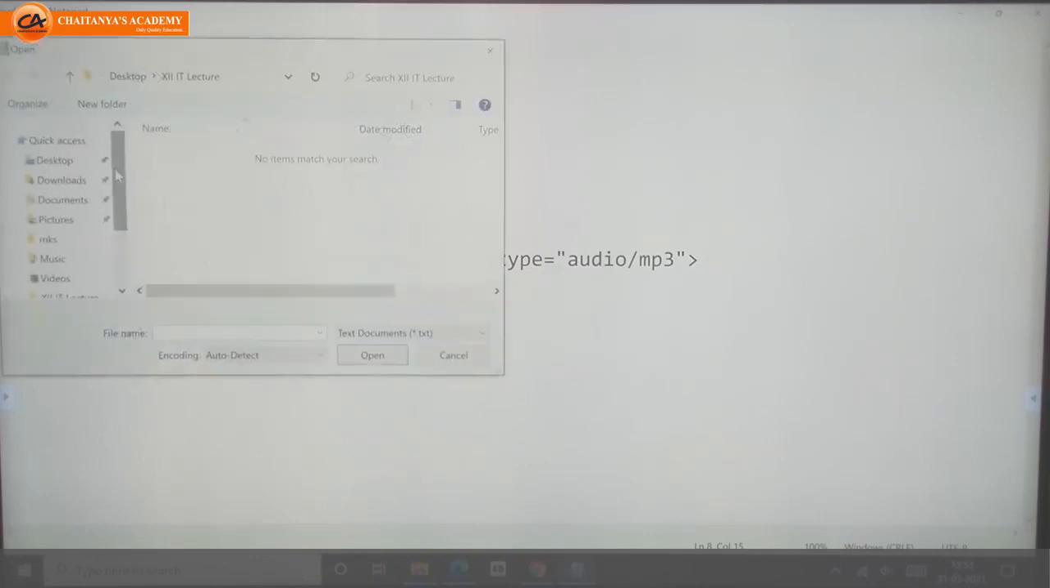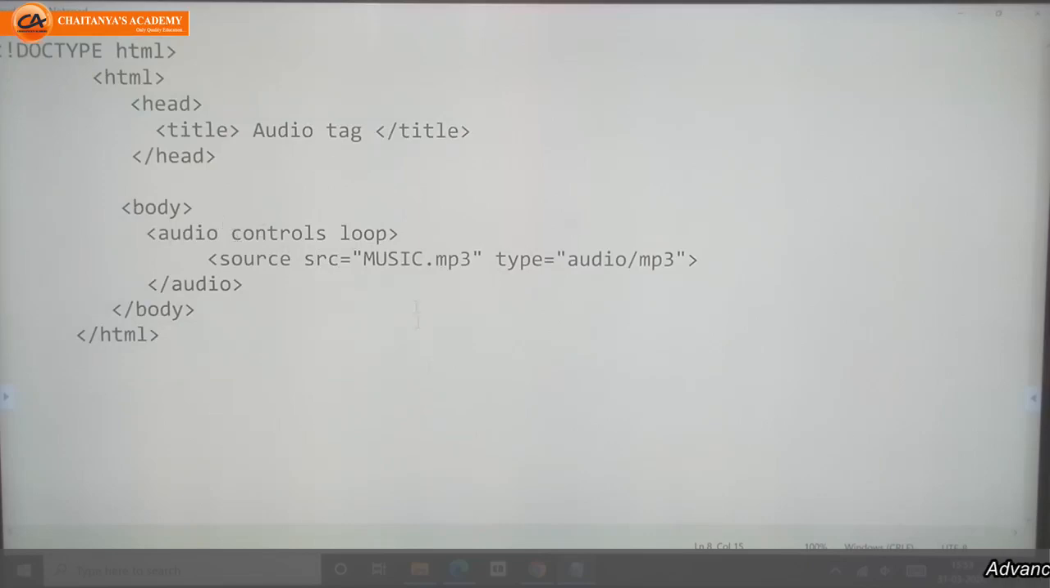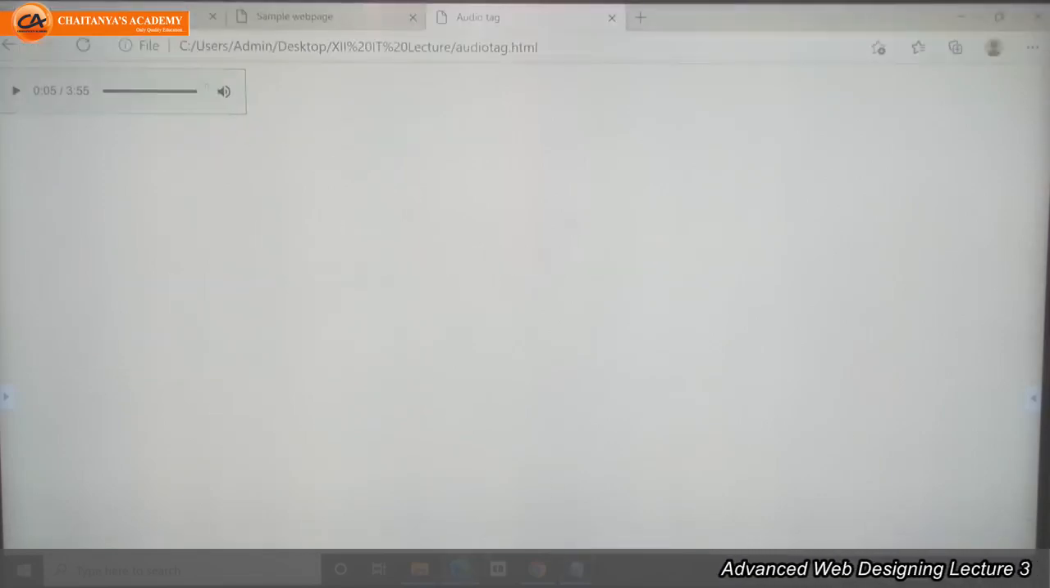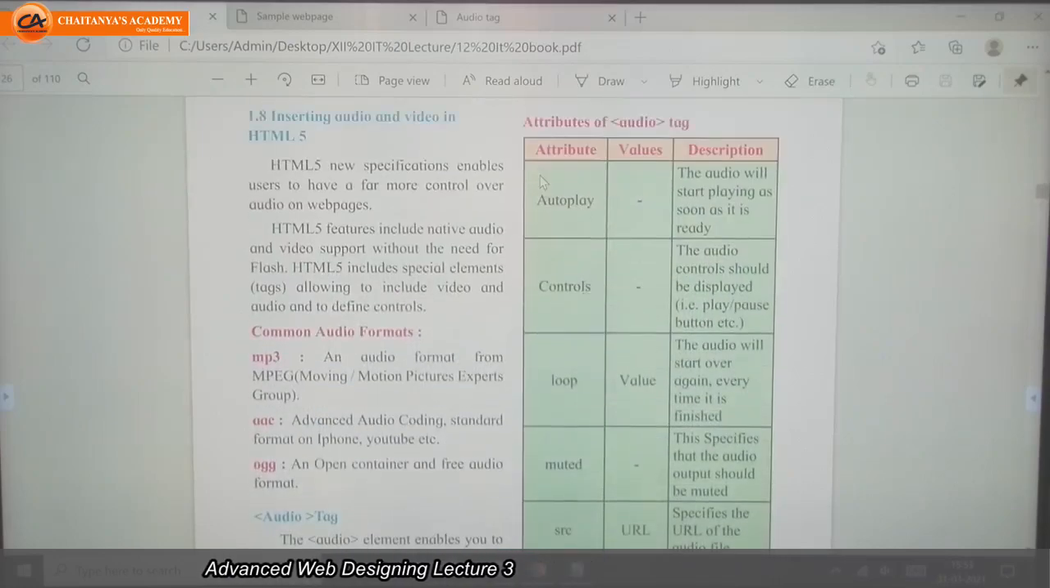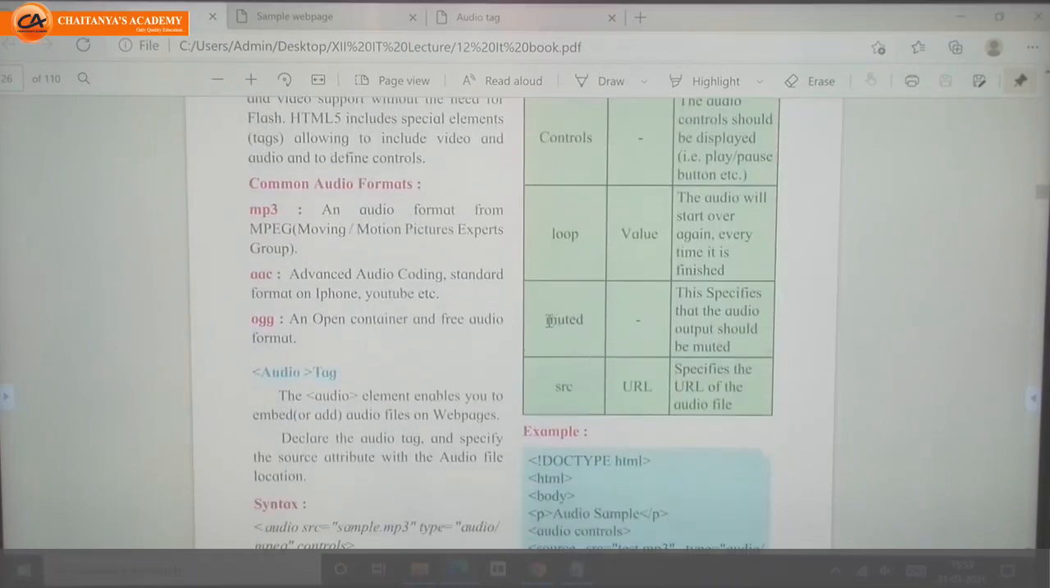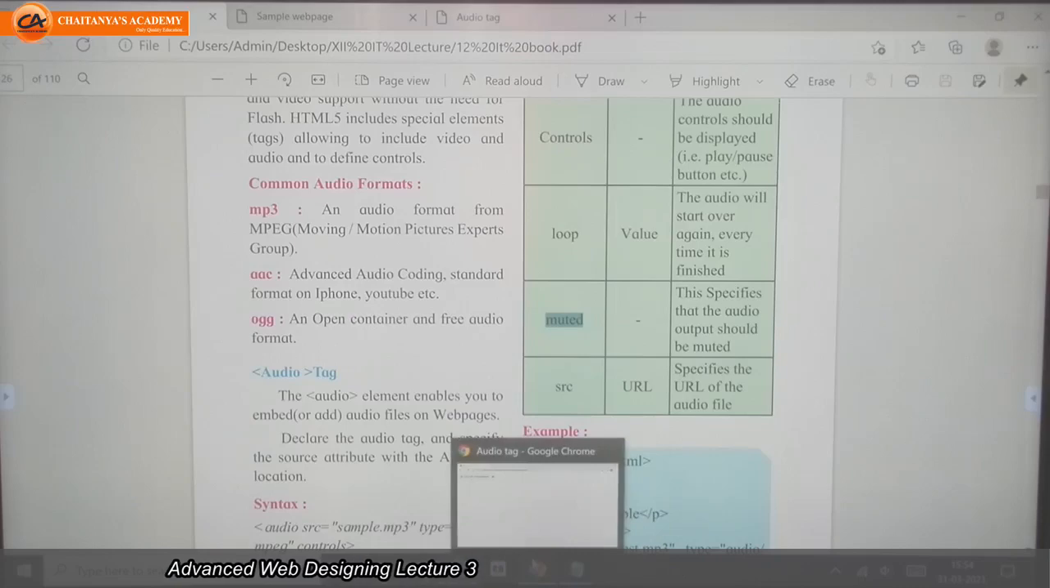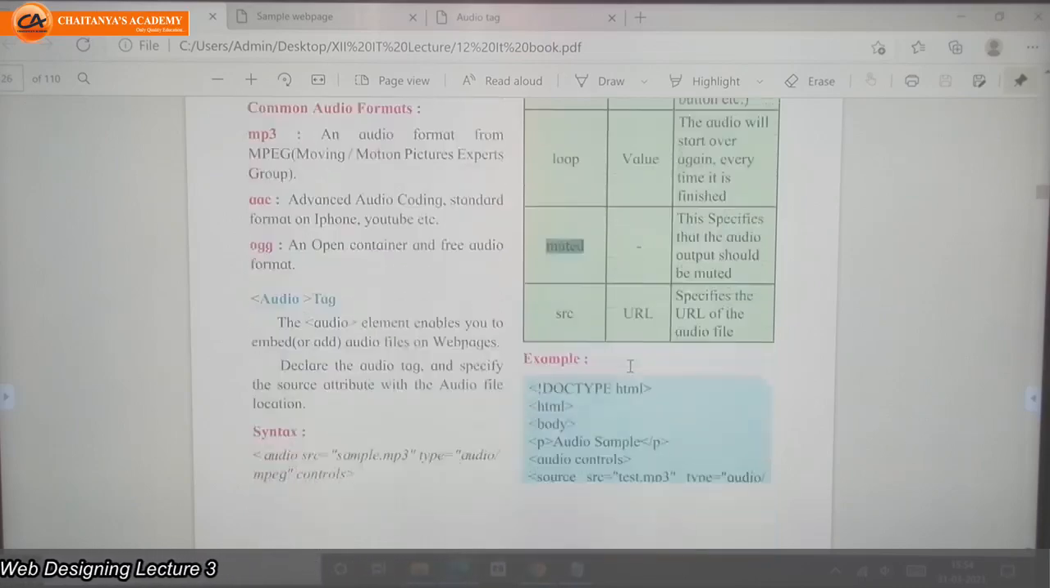Next, we will go for video. How many attributes do we have for audio? The attributes are autoplay, controls, loop. One more attribute is muted. Muted means without sound. Muted specifies that the audio output should be muted, which means once we use that attribute, we will not be able to hear the sound.